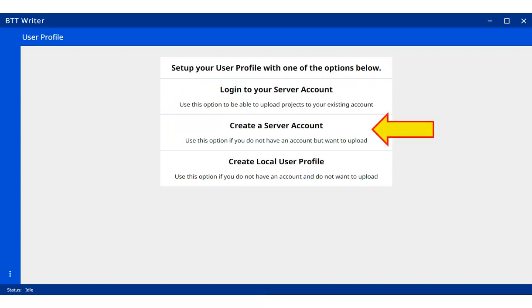You can use a server account only if you are connected to the internet. A server account enables you to store your work in an internet repository. You have a choice of servers where you can store your work. Let's choose a server now.